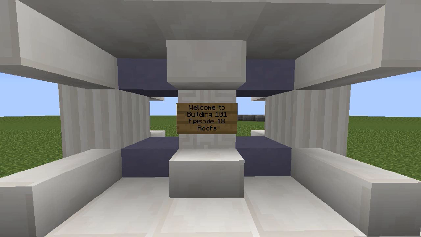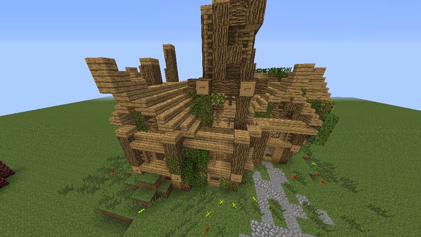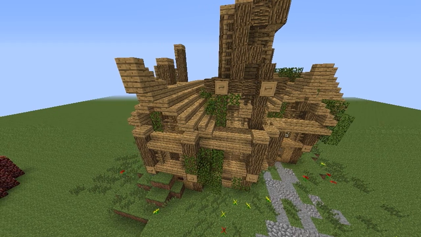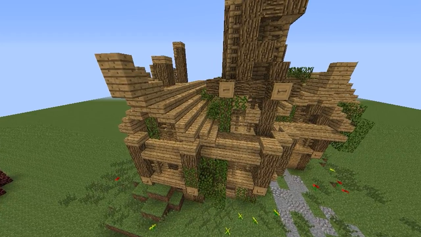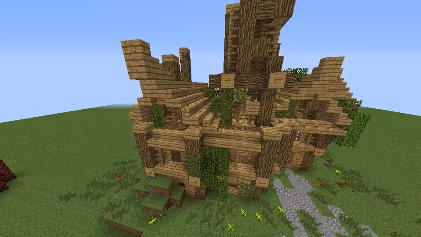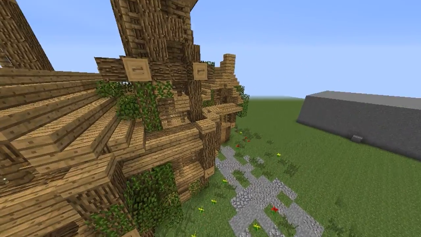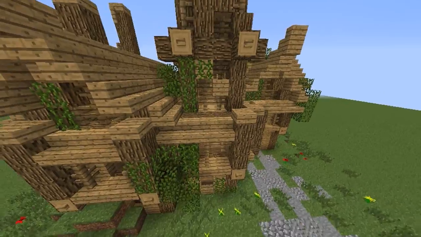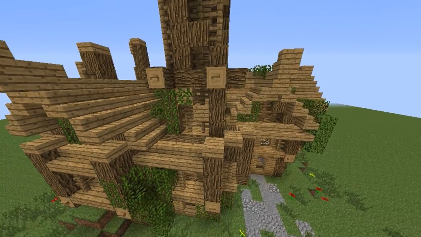So let's get started. Right now we're at this house, and you guys might recognize this house because I use it as an example all the time because it's just great all around pretty much for everything I do. So we're talking about roofs for this house. Now we're going to look at more, and there's one behind me that we'll look at for a different style of roof, but this is just a regular oak house with oak wood planks and stairs, half slabs, buttons, and other stuff as well. So let's go through.